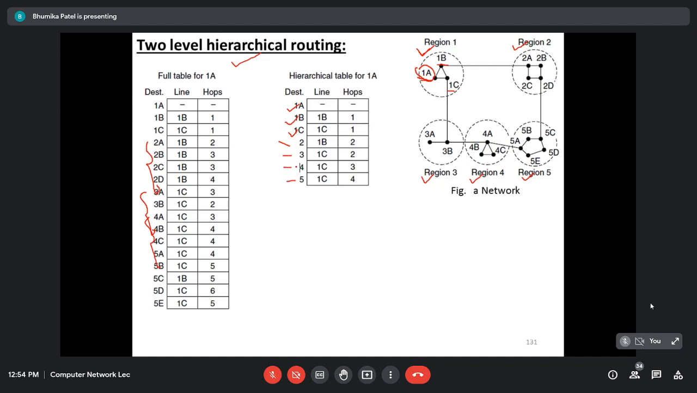So we can say that when hierarchical routing is used, only 7 entries are valid for 1A. There are entries for the local routers, but all the other regions have been condensed into a single router entry. To save table space, it is going to use hierarchical routing. So this is how hierarchical routing is used.